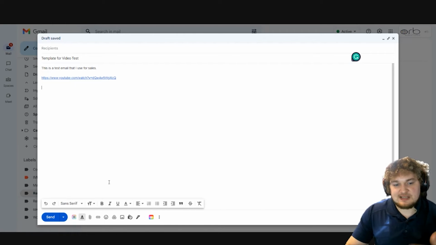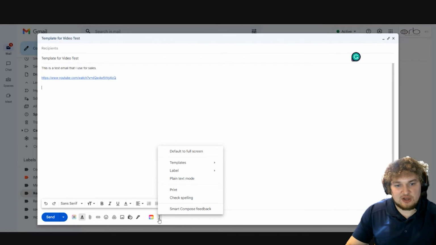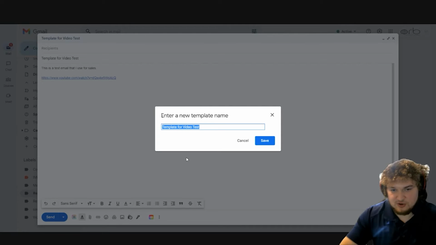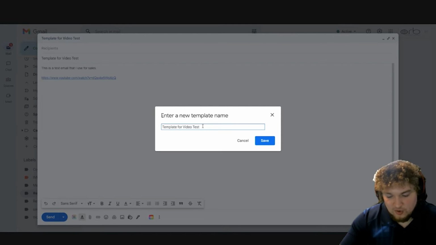So now say I want to send this email. This is something I send recurrently, and I'm going to save this as a template. So I'll go back down to the three dots here, click on more options, hover over templates, and click save draft as template. You see the side menu pops up here for me, so I can either overwrite an existing template, or I can save this as a new template. So let's do template for video sales outreach, something like this.